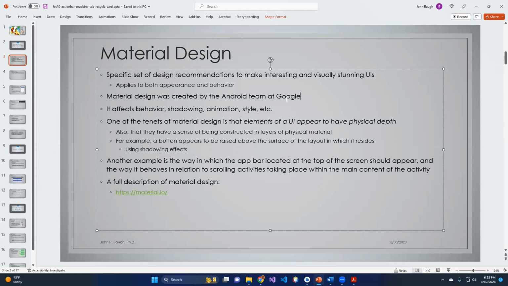That is one thing that you'll see a lot when someone makes buttons or other things to adhere to material design concepts. Sometimes they will look like they have some shadowing or shading. So they have a sense of being constructed in layers of physical material. For example, the button is raised onto the surface of the layout in which it resides.